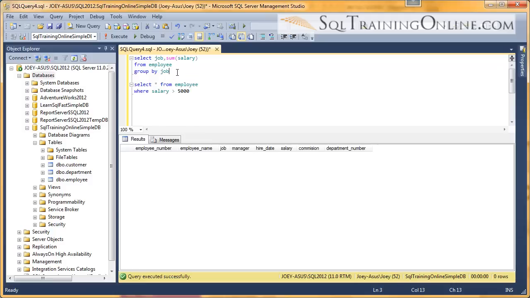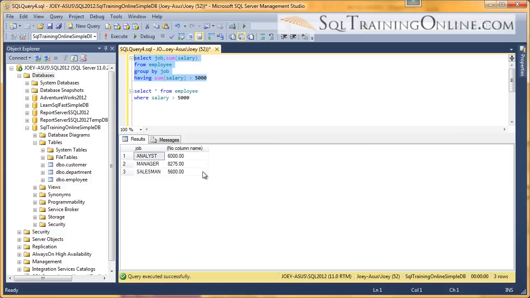But if we go back to the having clause, and then if we just run that, well, what it does is it first sums everything up and groups by the job. And then it does our filter. So we could just get the ones that are equal to 5,000, the ones that are less than 5,000.